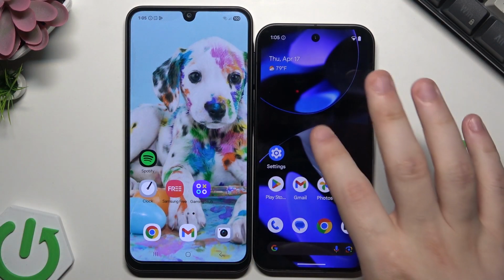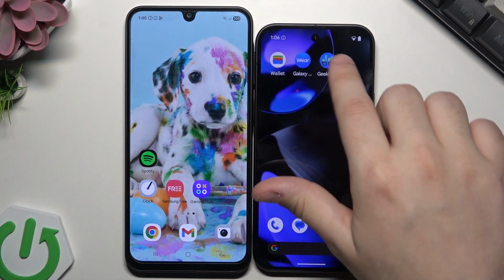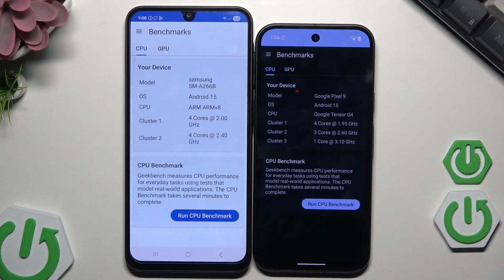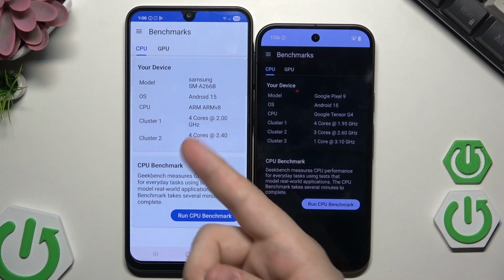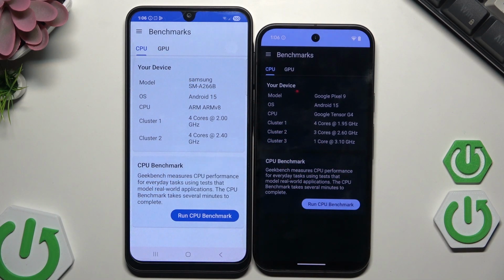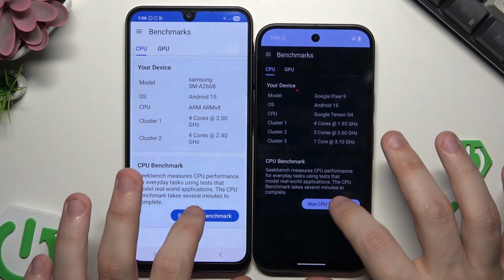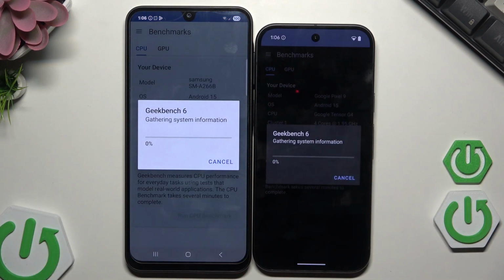Okay, so on both phones we're gonna be using the Geekbench 6 app. So let's open it up and we're gonna perform the CPU benchmark and the GPU benchmark on both of the phones. So let's start with the CPU. Also on the screen you can see some information about the phone, such as model, operating system, the CPU, and the clusters. Okay, so let's run the test and wait for the results. It's gonna take a little bit, so we need to be patient.